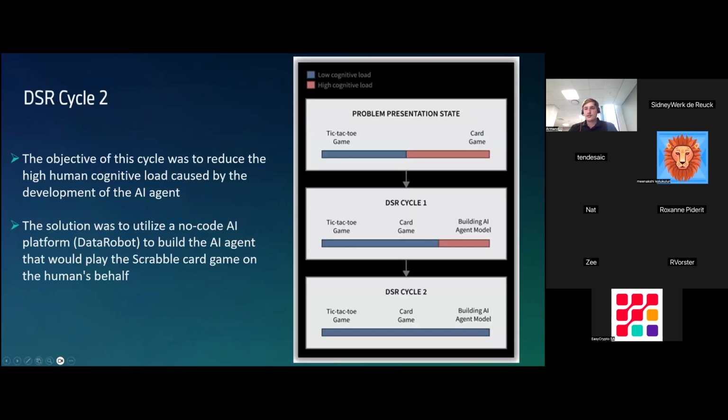So the objective of the second DSR cycle was to reduce the cognitive load of developing the AI agent, as I said before. The solution was to use DataRobot to build this agent, and it would play the Scrabble card game on your behalf, just like we had at the start. Now, all the manual effort related to training the model is done by DataRobot, and therefore building the AI agent model is also of low cognitive load. Therefore, we've reached a state of total low cognitive load in the system. You can now train an AI agent to play the card game, which is a difficult problem that you want to solve, and you can also train that AI with no-code AI. So there's also not high cognitive load.